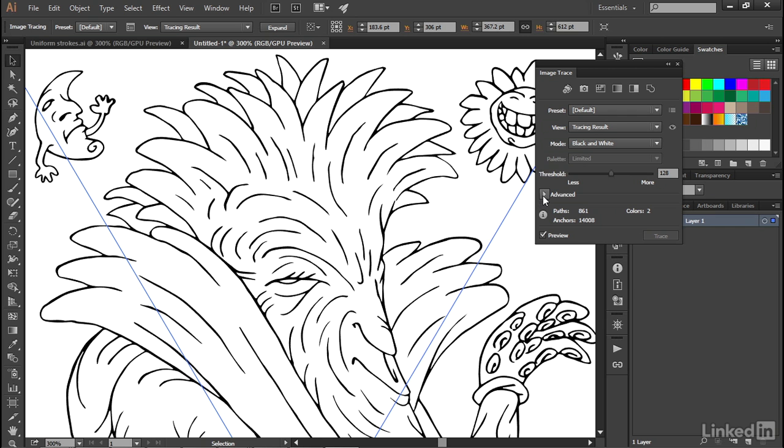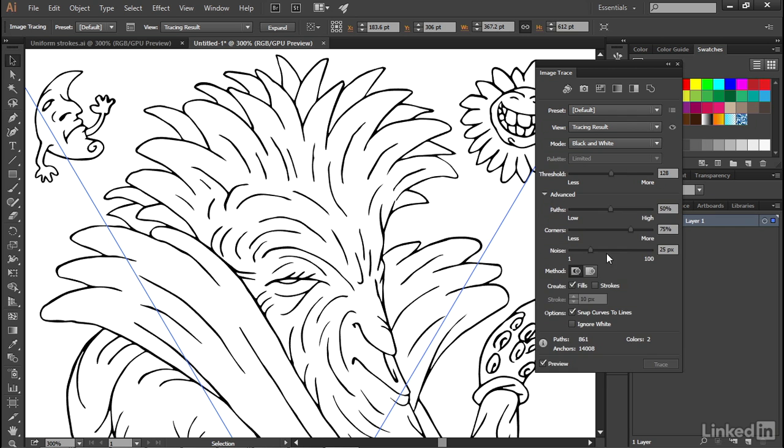If necessary, go ahead and twirl open the advanced settings like so. And for now, turn off the Preview checkbox. And the reason is, I've already explained how these options work, and I just want to dial in a bunch of them that happen to work well for this particular image. So I'll start by taking the threshold value all the way up to 230, and that way we're tracing more of the artwork instead of less.